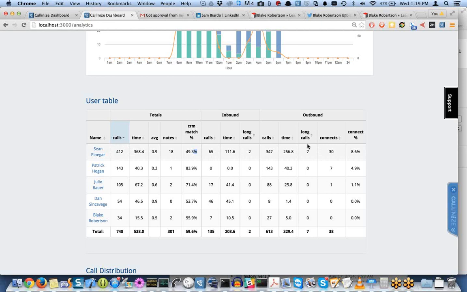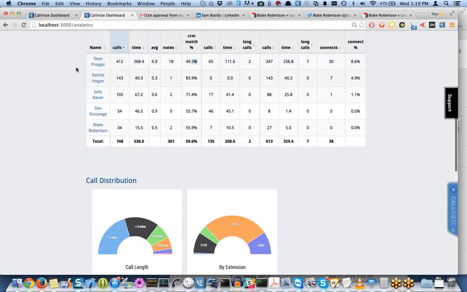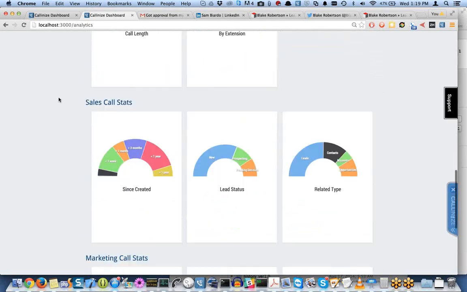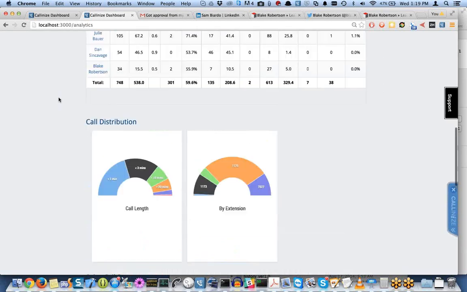So when you get into a one-on-one situation where your director of sales sits down with your sales rep, you can look at that and discuss it. Are you not getting people engaged on the phone? Are you not reaching decision makers? That kind of coaching helps train your reps and improve their performance. You can drill down on each one of these users to see even more details. This entire page would refresh and show you that information.